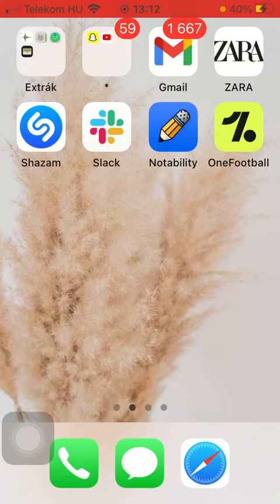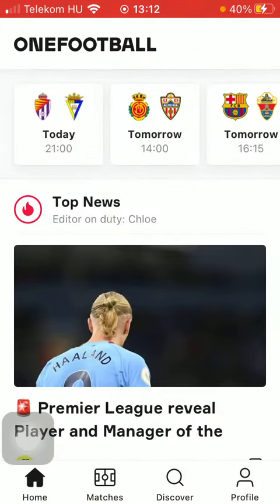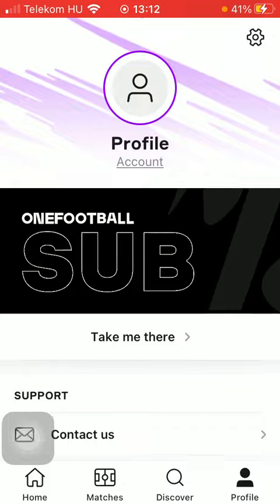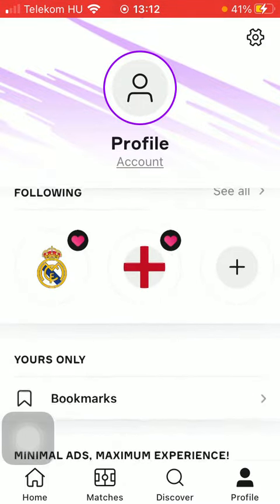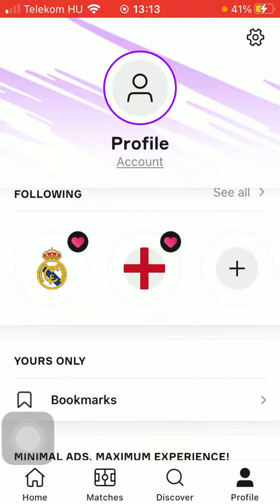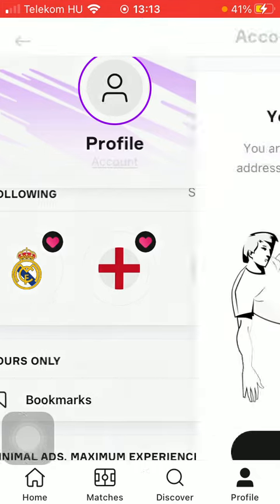First of all, open the application on your phone. And then you should tap on the profile icon down below, which is the last option. And now you should tap on the account button next to the profile section.